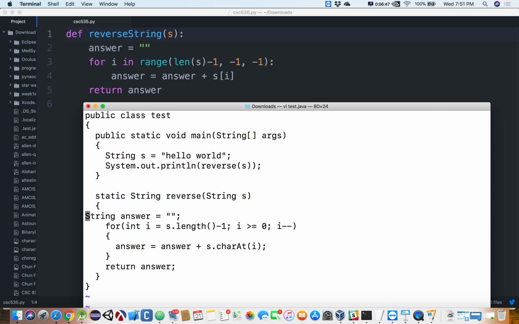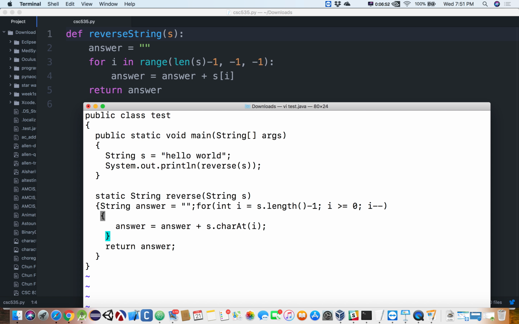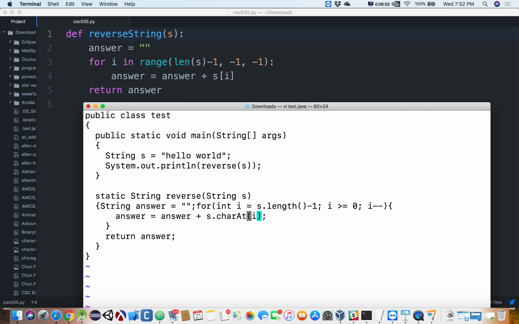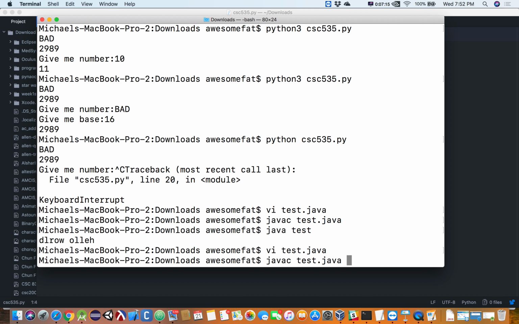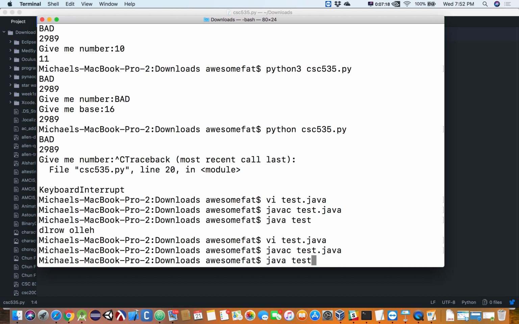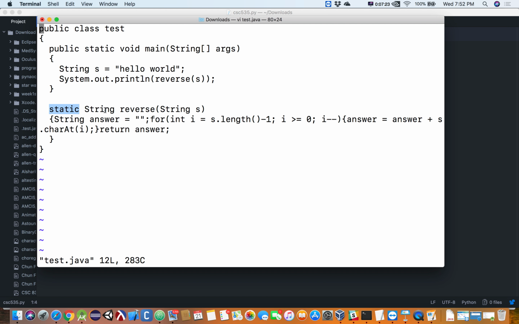Nothing keeps me from putting this entire thing on one ugly line. So it still gives you the right answer, but does my reverse function look as similar to Python anymore?